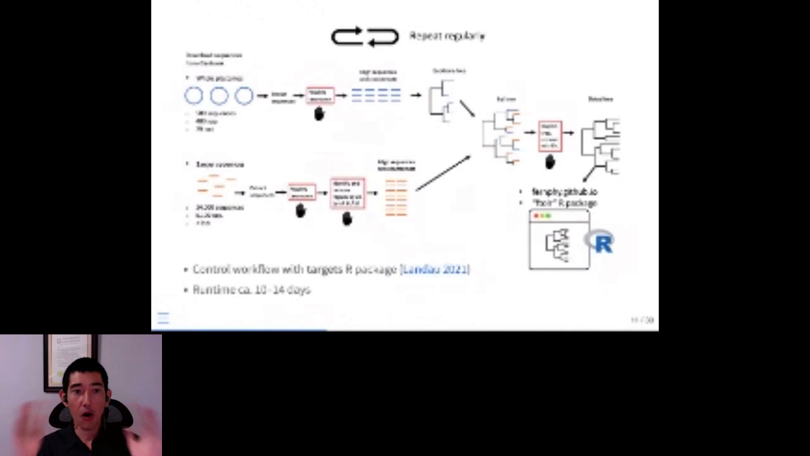This is an overview of the complete workflow. I'm going to go into some of the more pertinent parts of it in more detail in the upcoming slides. But here I'd just like to stress that this is all automated via code using the targets R package, so that we can repeat this regularly as needed. The whole thing takes about 10 to 14 days to run, and most of that is taken up by maximum likelihood analysis. You'll see that some points include this hand symbol, and those show steps that include some manual inspection to help ensure that we have a high quality phylogenetic tree.